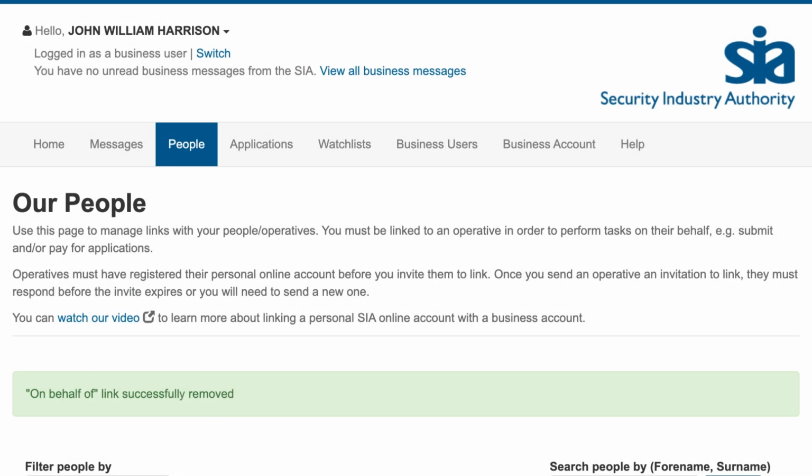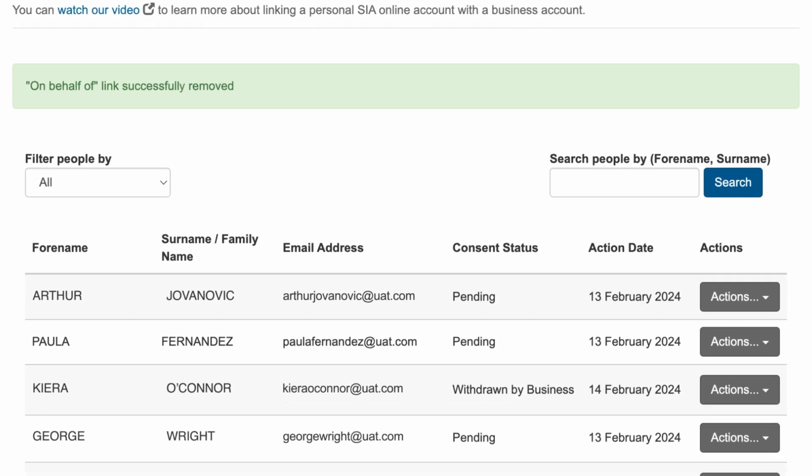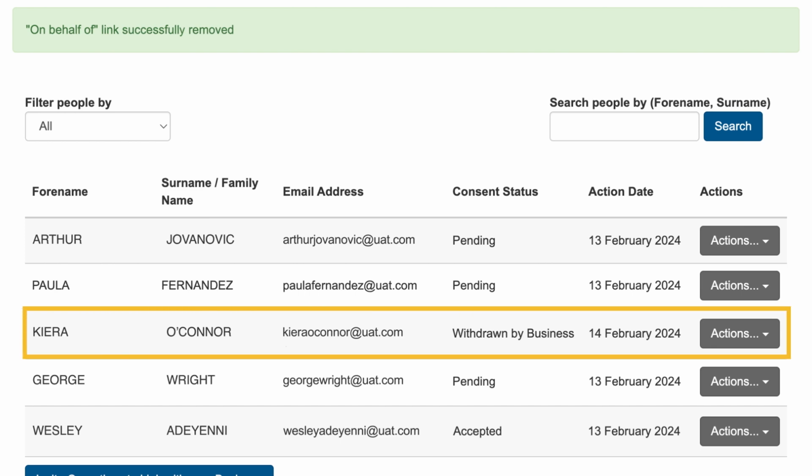If you unlink from a license applicant while their application is in progress, the application will be automatically cancelled.